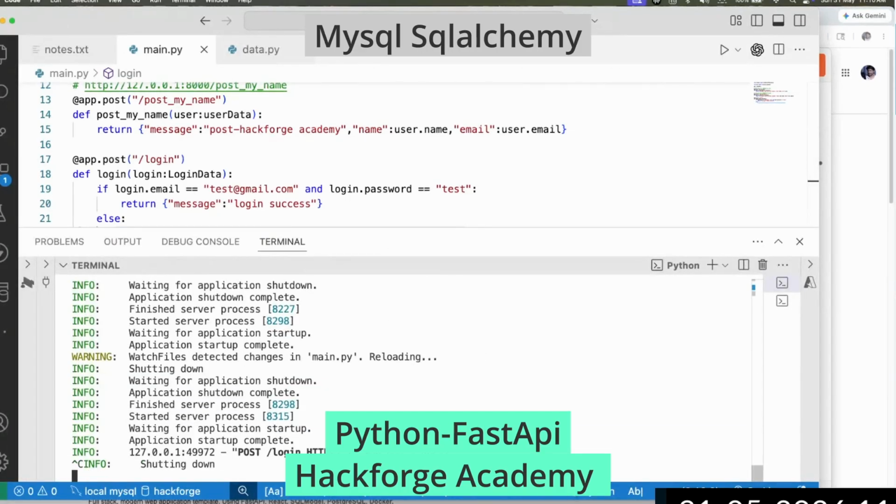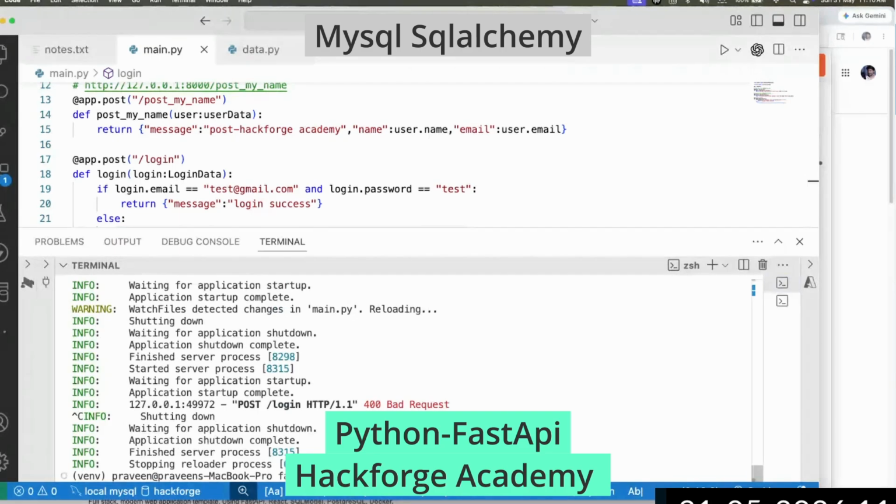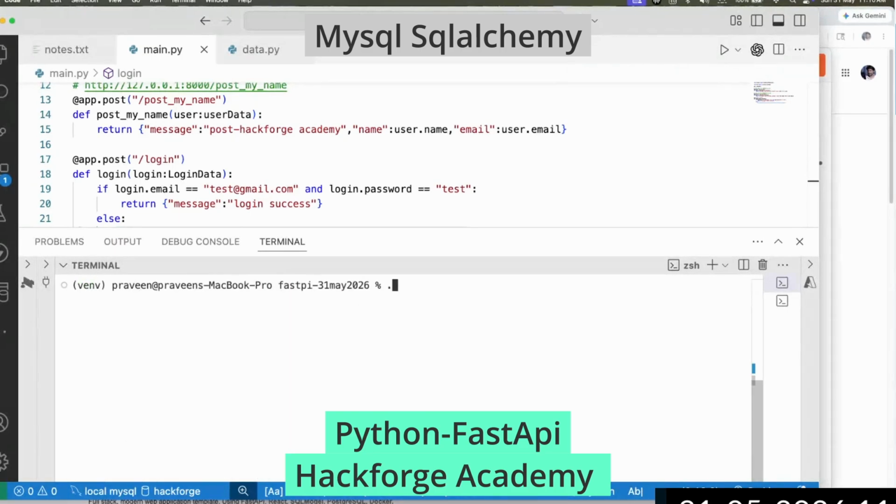MySQL is a third-party application, a different application, and Python is a different application, as you can see here. To connect these things, we need a proper library. So what we need to do, we are going to use one framework called SQLAlchemy. So pip3 install sql.